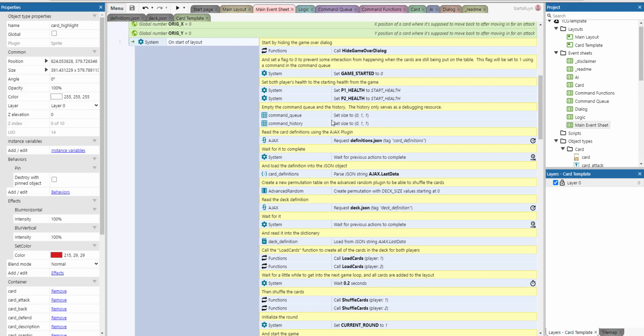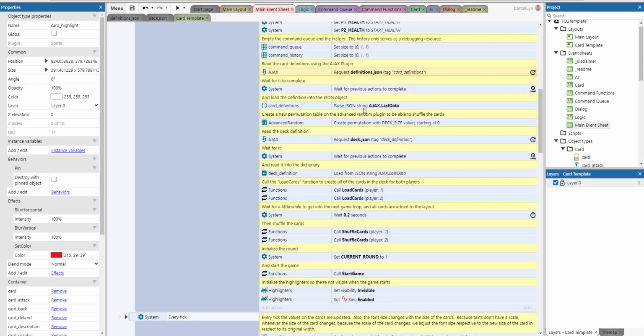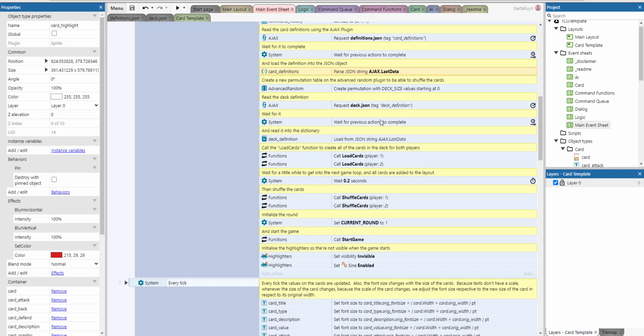Then there's something called command queue, and we'll come back to that, but in essence we will be clearing the values here, empty it, and there's also command queue history for debugging reasons. We're also going to clear that here. So now we're going to read the card definitions, wait for it, and then load them into a JSON object.